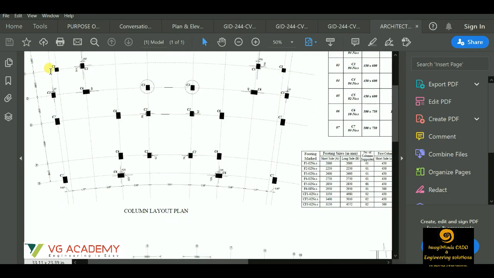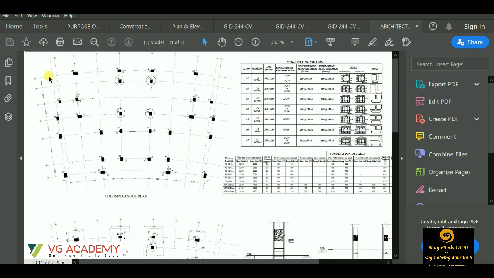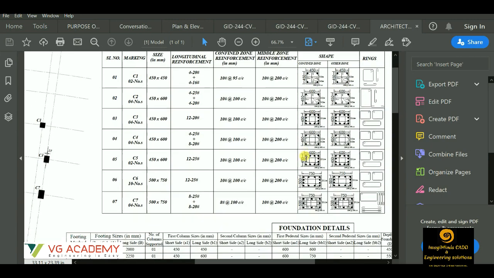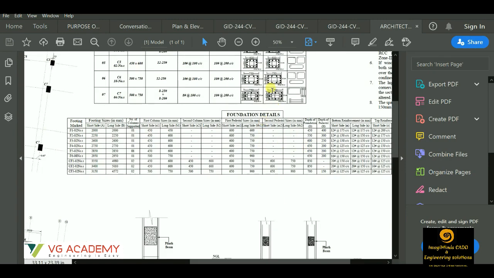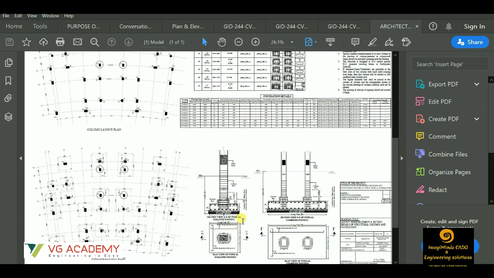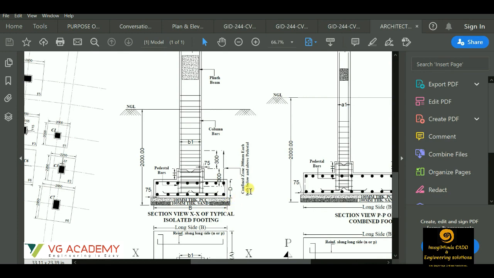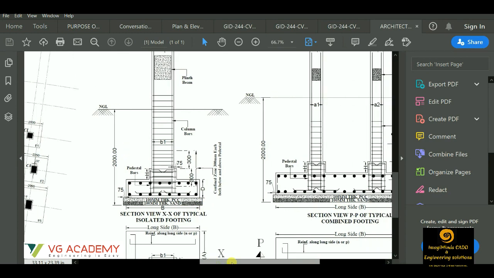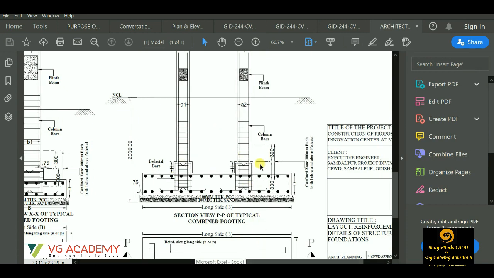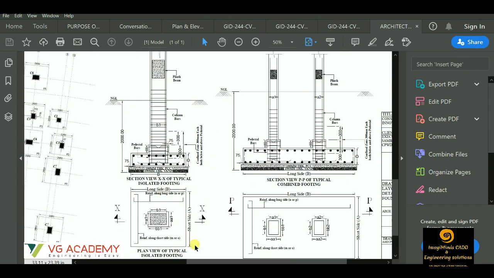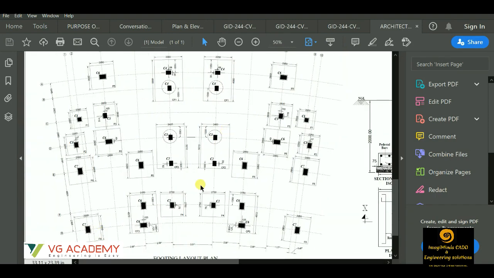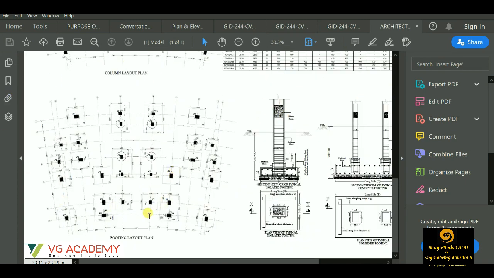This type of live projects will also be covered. Like you can see over here, this is a column layout of an auditorium. You'll find the column schedule over here. So we'll make you learn each and every single step of how to draw this type of detail sheets. Like over here, you can see the foundation or footing details of an isolated footing. This is the combined footing, you can say. These are the plan views of those footings, and this is the working drawing of this project. This is the footing layout.